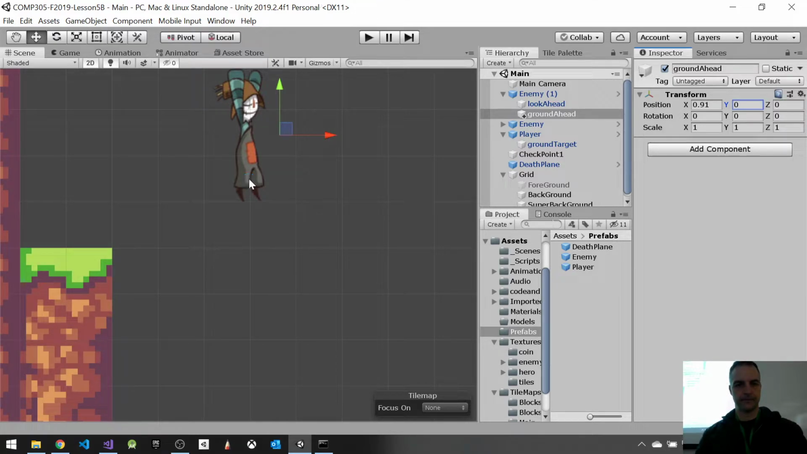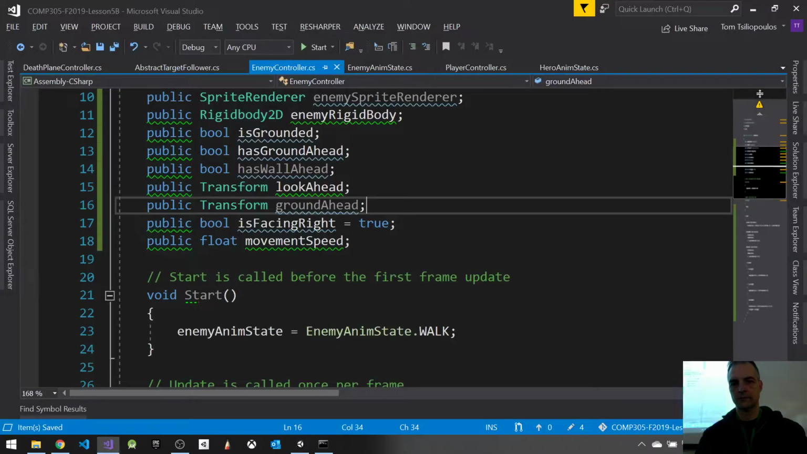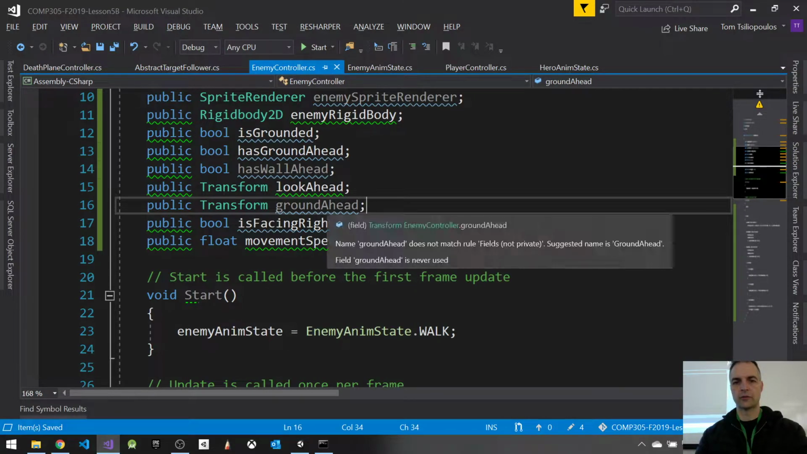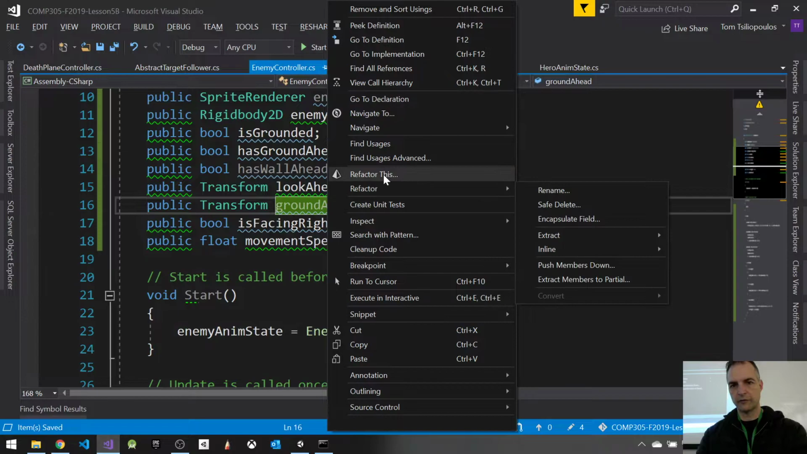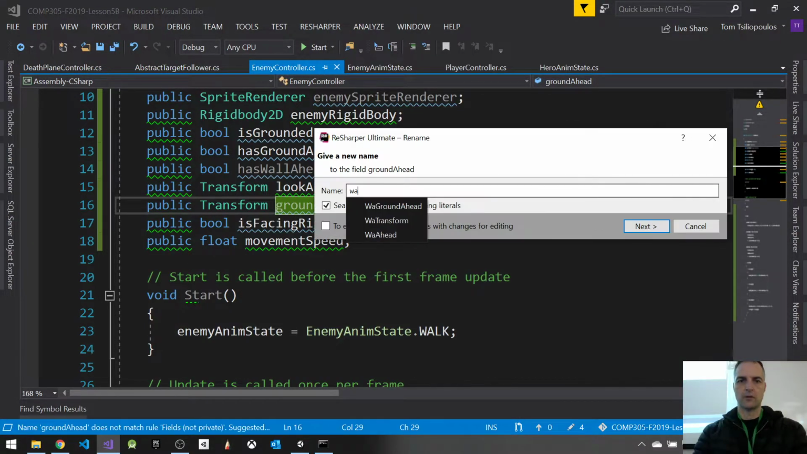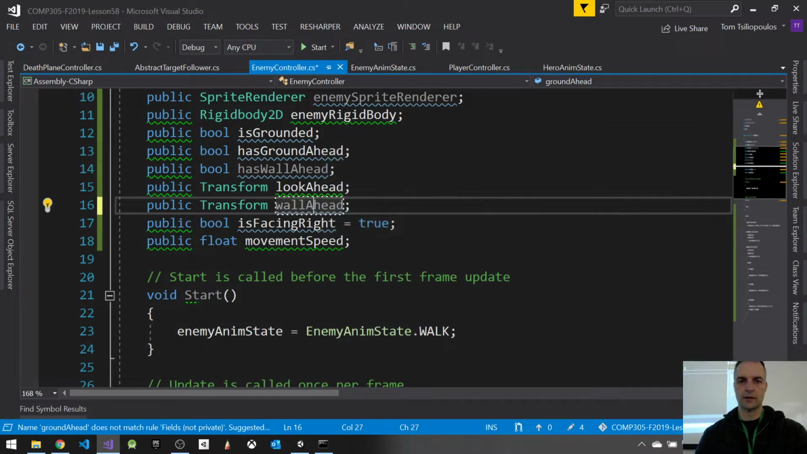So, we're good. And by the way, maybe we can call this wall ahead instead of ground ahead. Maybe that's a better name. So we'll just rename this wall ahead. Rename. So we can refactor, rename, wall ahead.